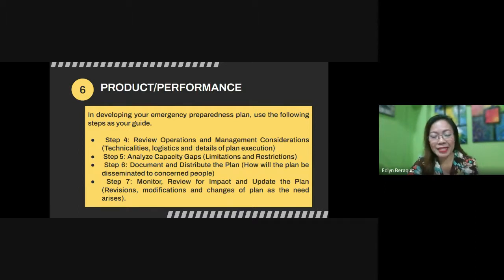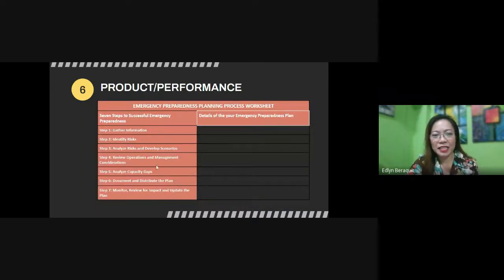What do you mean by this? Those are your limitations and restrictions. Step six, document and distribute the plan. How will the plan be disseminated to concerned people? Step seven, monitor, review for impact, and update the plan: revisions, modifications, and changes of the plan as the need arises. This is the template of those steps 1 to 7.